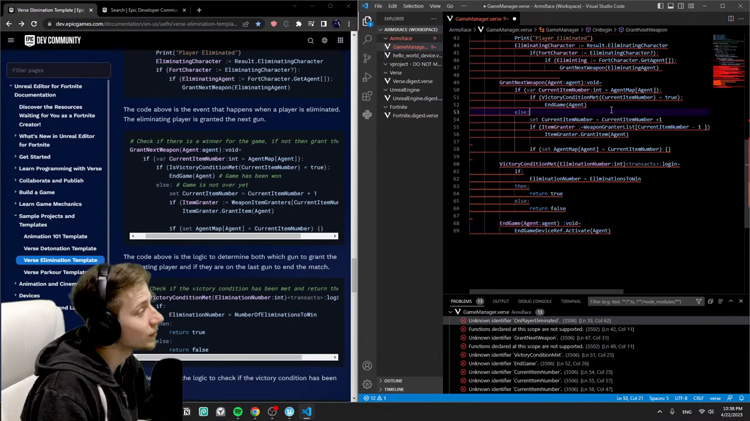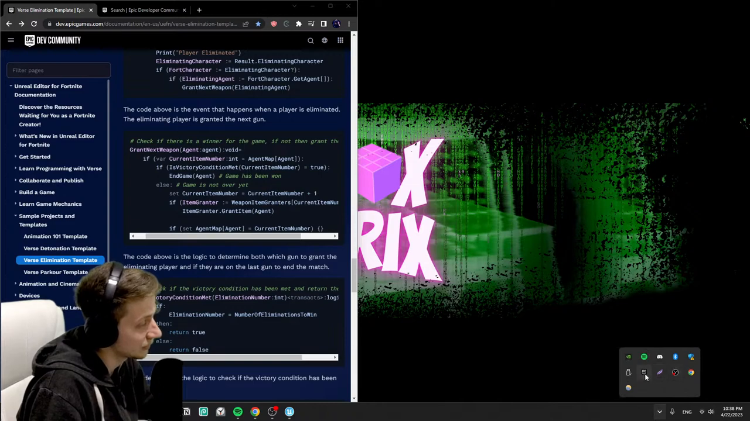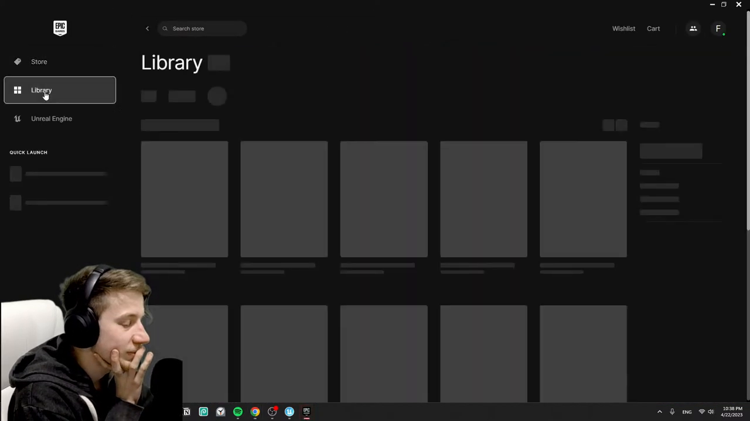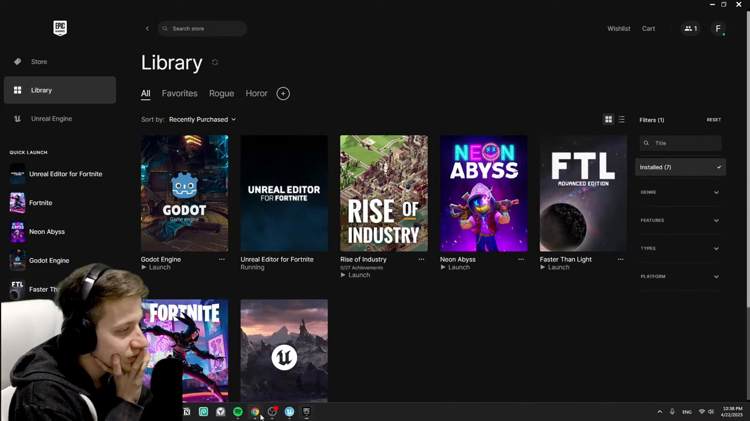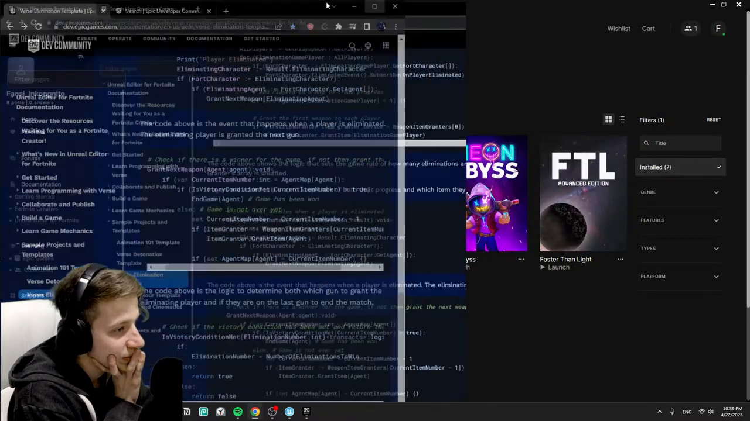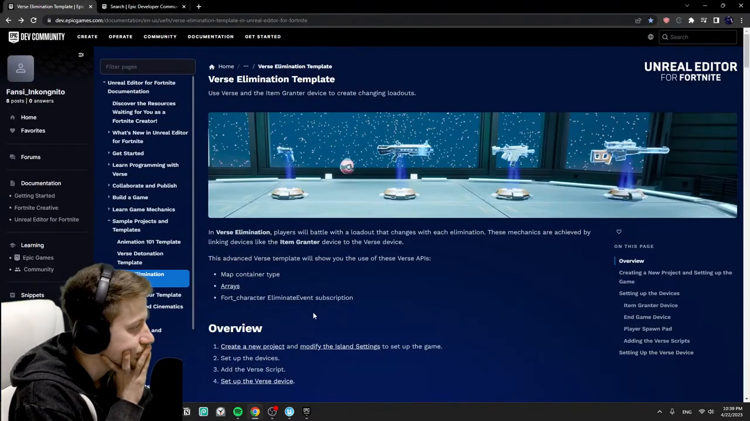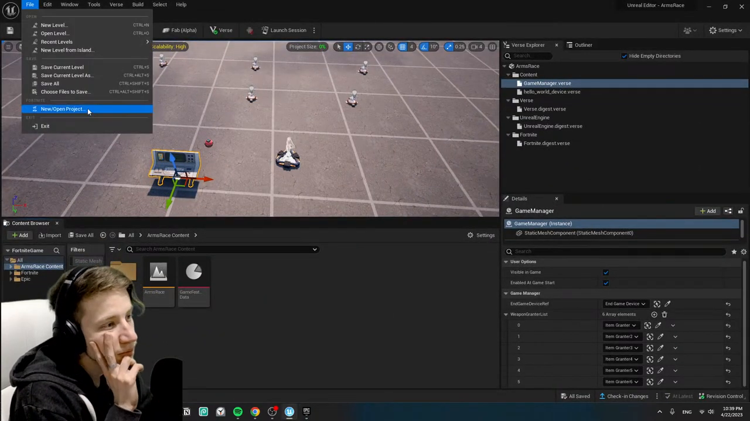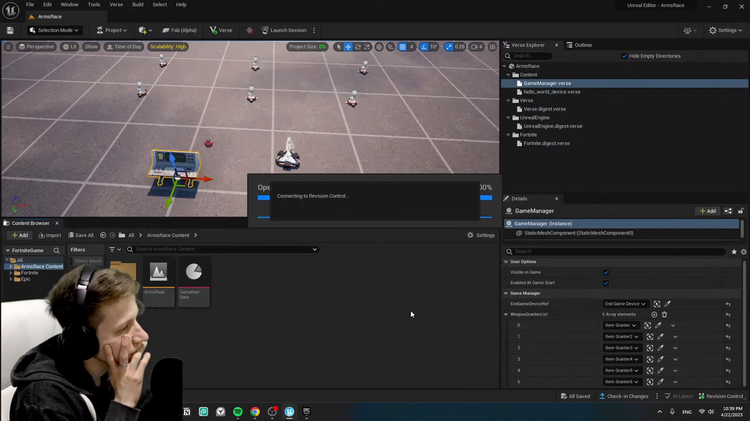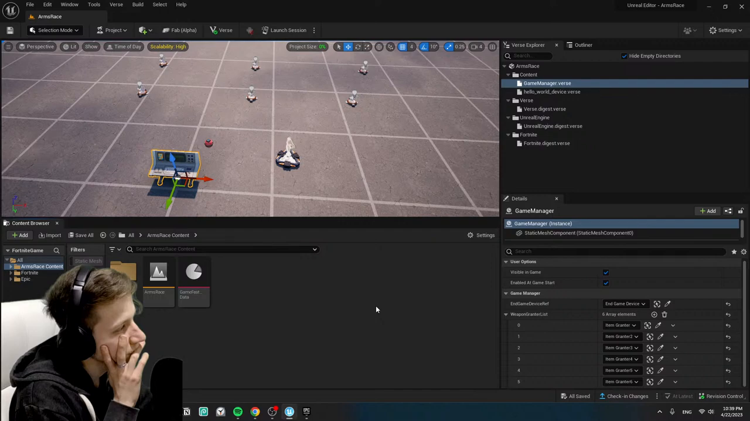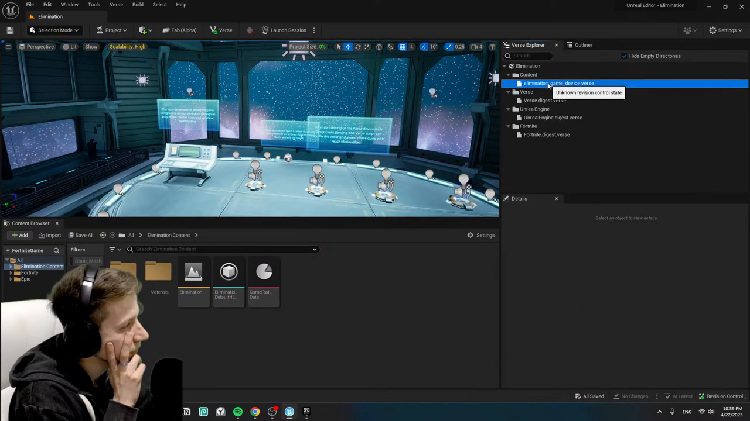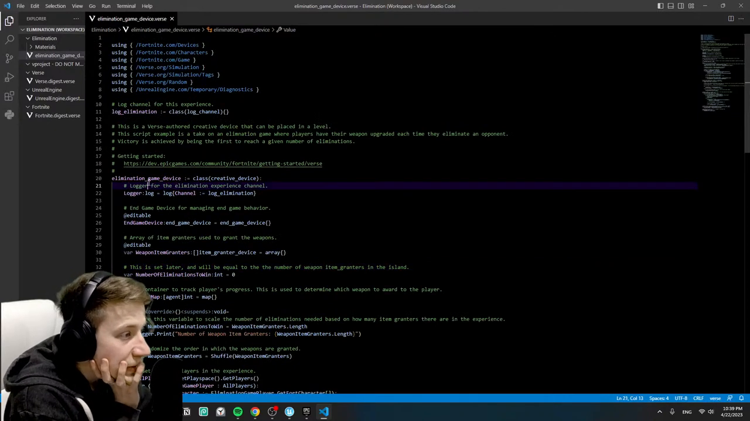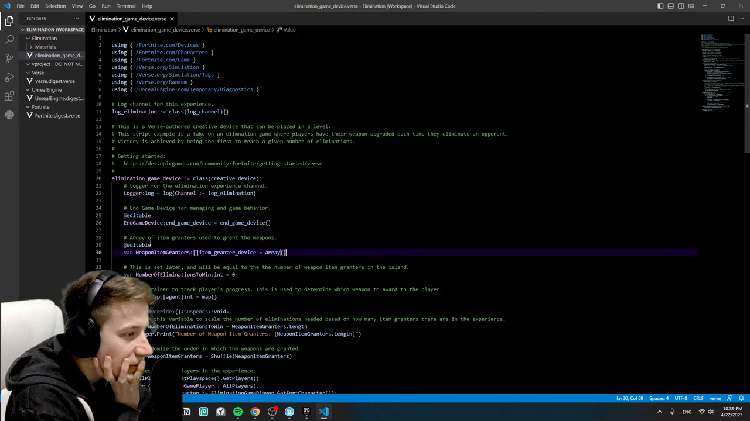Okay, can I get an actual example of this code, please? Thank you, Unreal. Let's see. I think there is an actual version of this. Wait, let me see. No, wait, it is running? Ah, okay. Elimination. Okay, bunch of useless stuff. Elimination game device. I think this should be the similar code, so let's have a look at it.